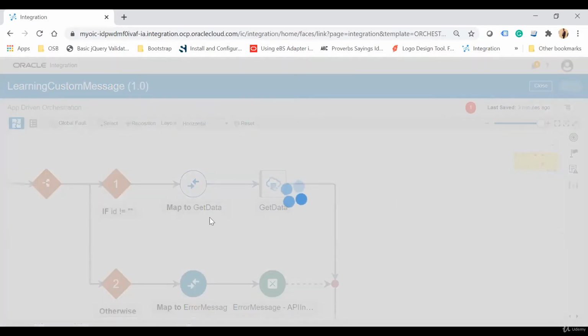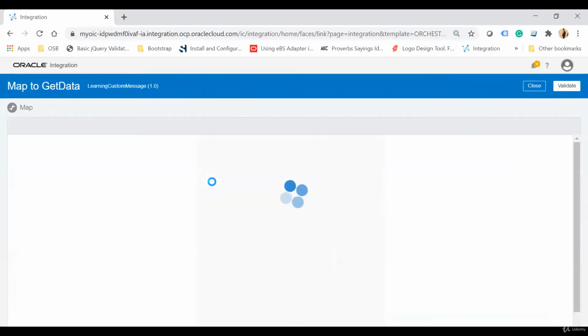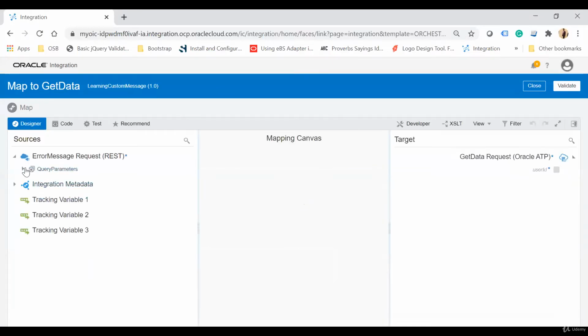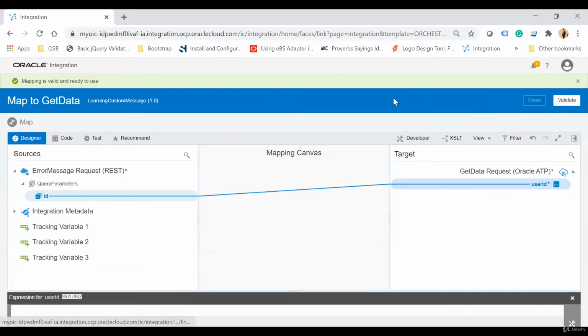Save this, and here you need to map the ID parameter to the user ID. This thing, and then ID to user ID. Validate and then close.